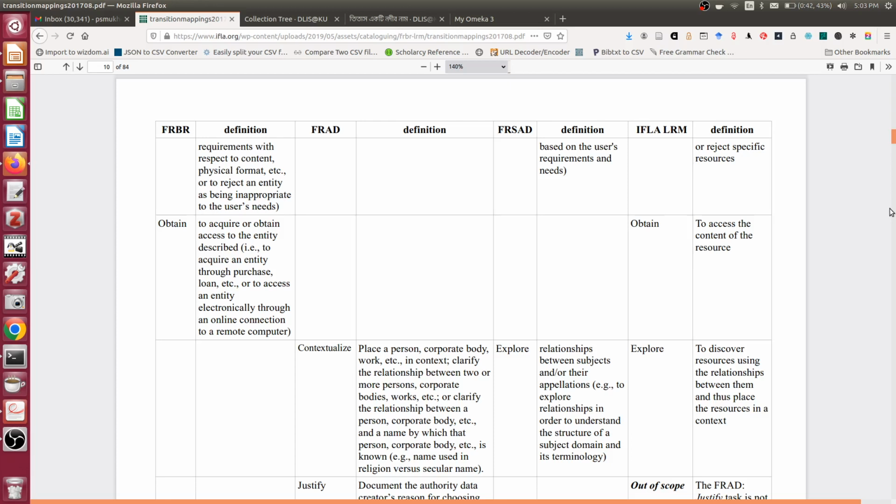benefit of the backend RDBMS of the library ecosystem. They proposed IFLA LRM, a unified model which combines FRBR, FRAD, and FRSAD.